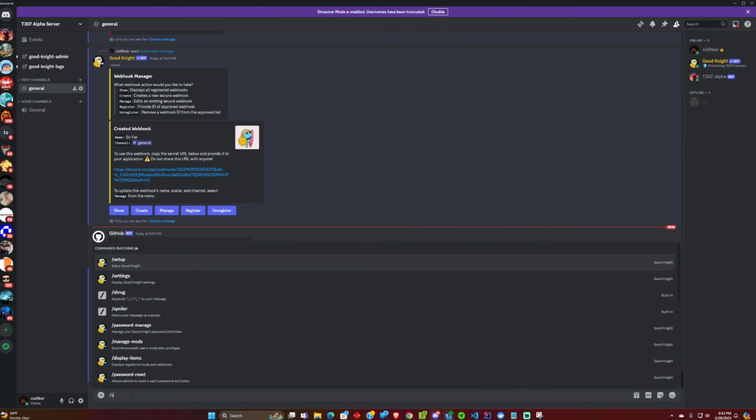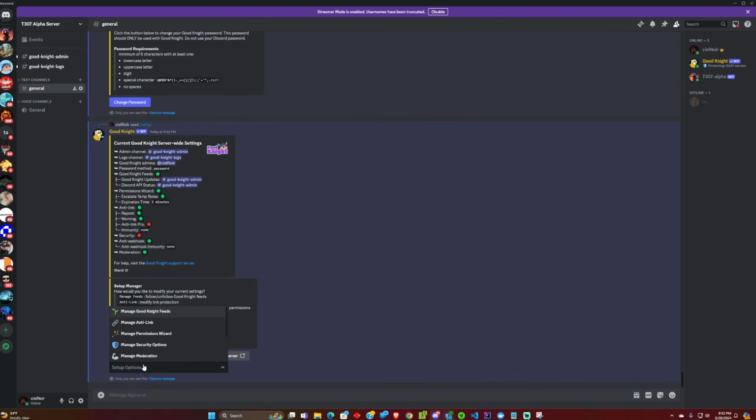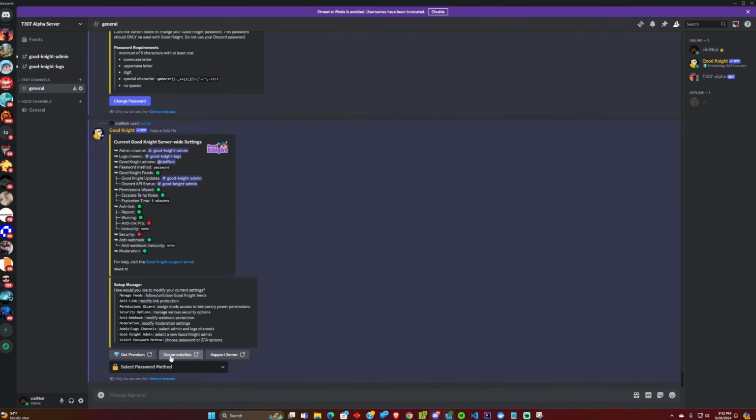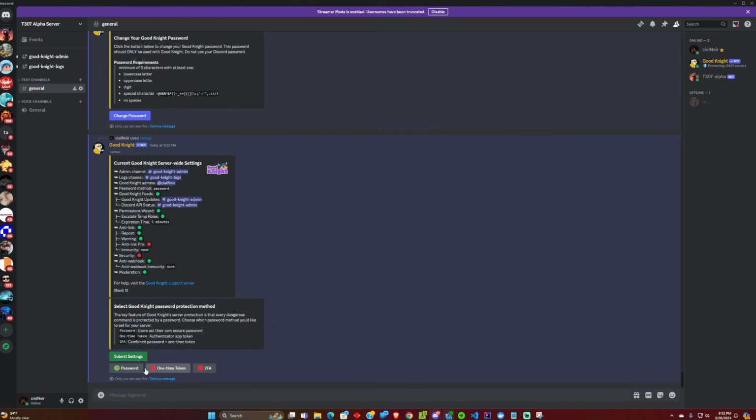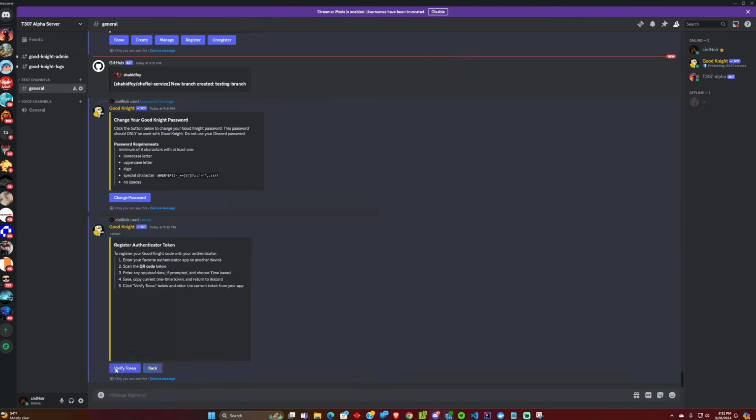Let's also look at the setup. If we go to setup again, and then we go to setup options, and we go to select password method. So here we have the password one-time token. If we select one-time token, submit the settings, they'll send you a QR code. With this QR code, you will scan it. So I'm just going to go ahead and scan it right now. And you want to open it up in an authenticator app.